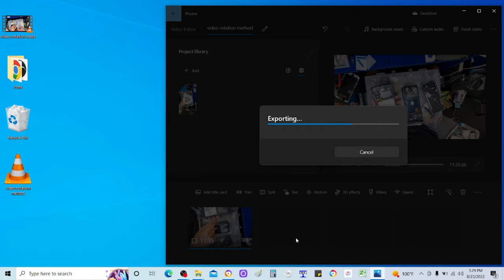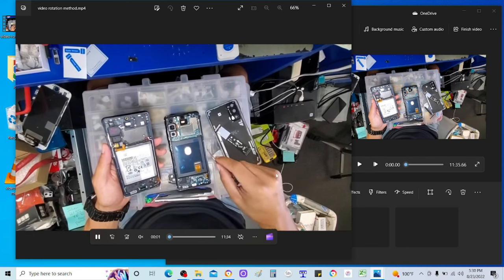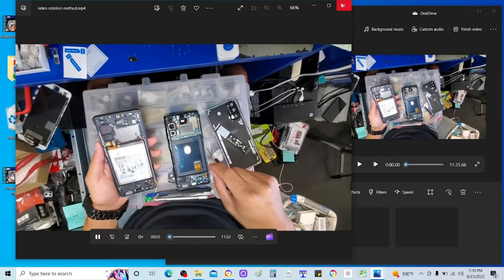Once it finishes exporting, the video that we tried to export is gonna show up on the main screen for playing, and you're gonna see that everything is corrected successfully. At this moment, everything is done and the video has already been transferred successfully.